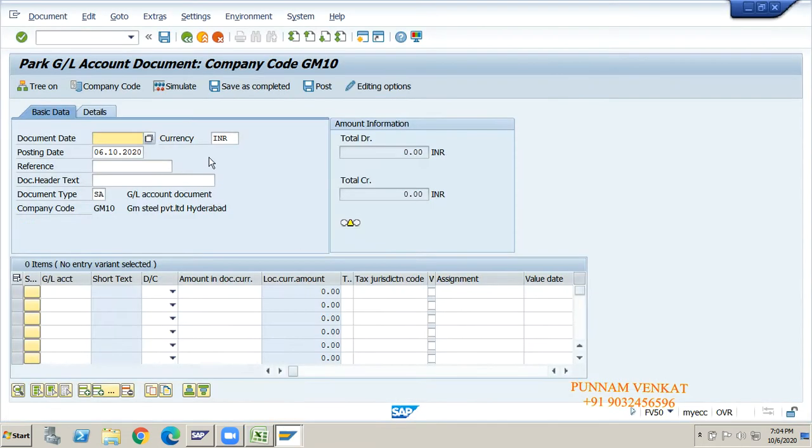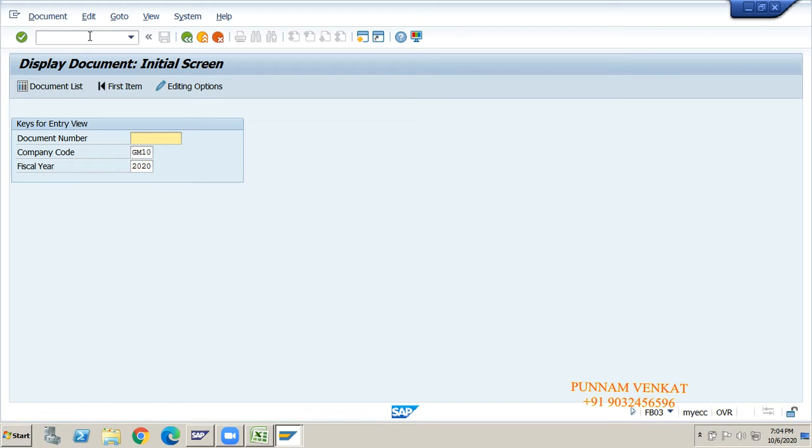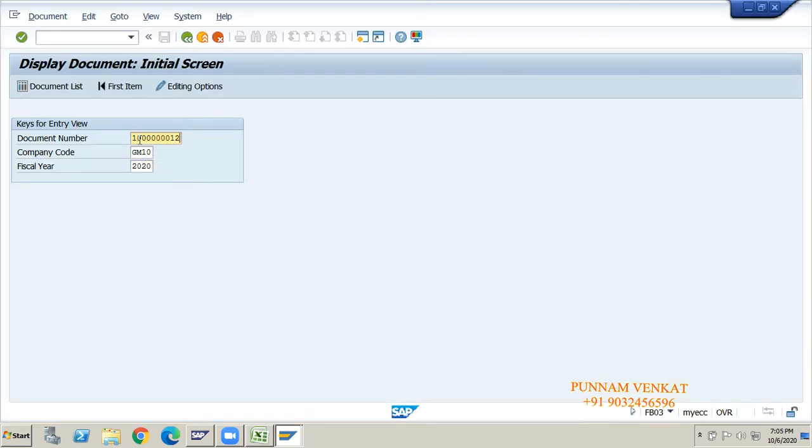See here, I am going back. I am going to FB03. Press enter. What is meant by FB03? Display documents, right? Enter your company code and fiscal year, and take this number. Control C and Control V. Let's see what happened. Press enter.